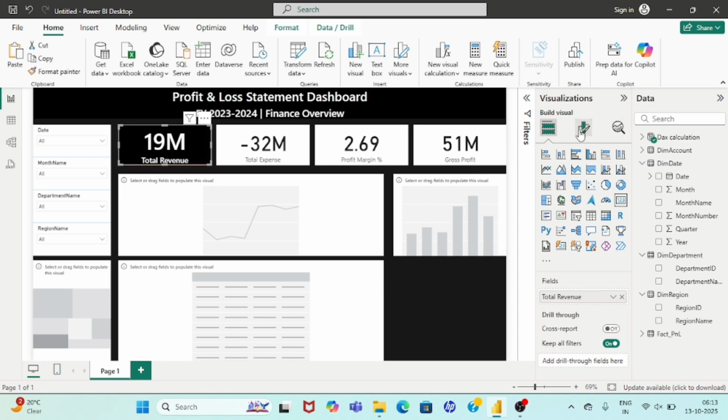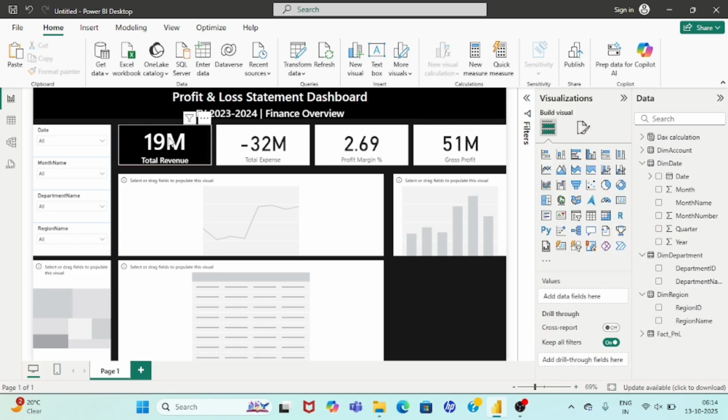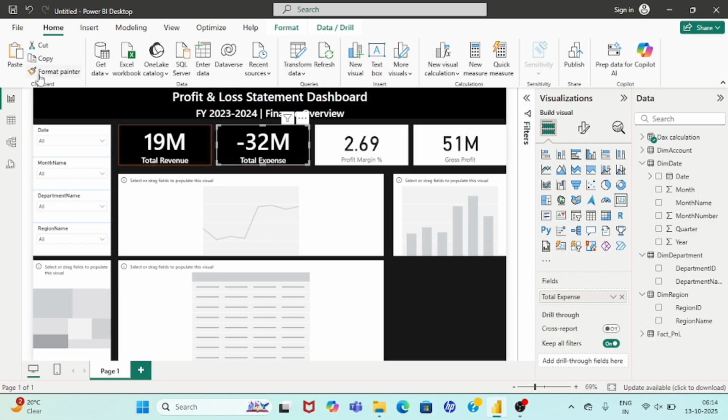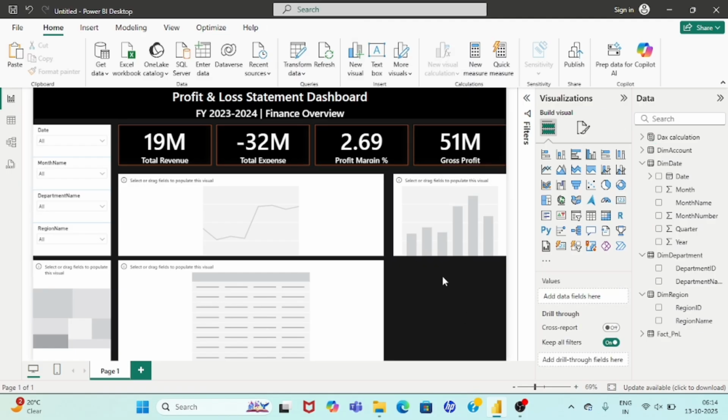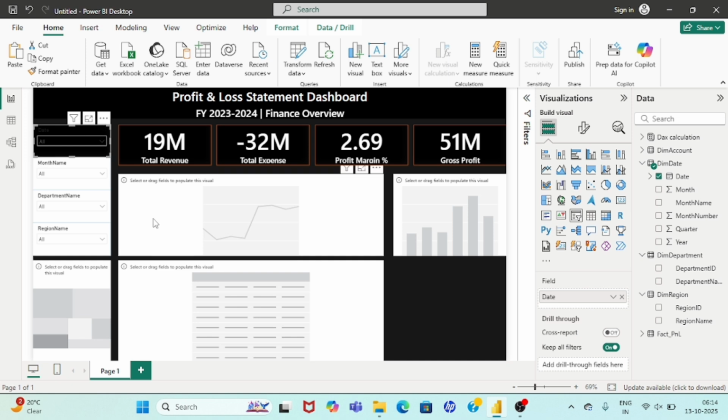Again we have to go for border effect. I'm going to use this format painter and I'll put it here. Similarly for all KPI cards. So we are done with KPI formatting. Now I'll use the same format painter and I'll put it here. See this, again I'll use it, I'll put this here, I'll use this, I'll put this here.